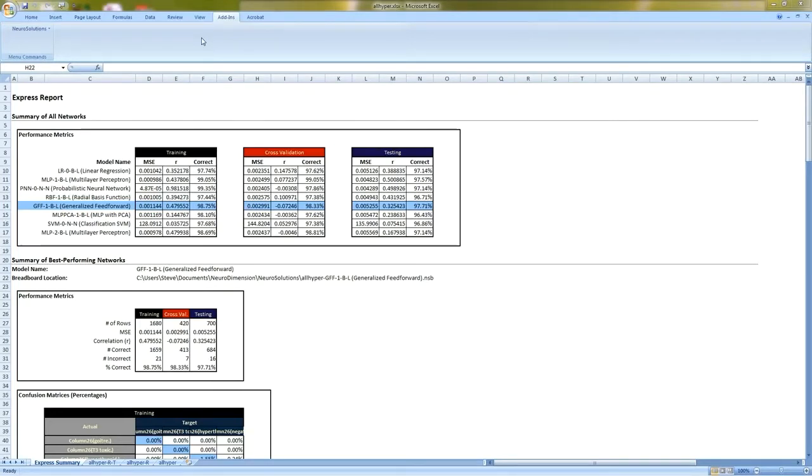Looking at the summary of all networks, the generalized feed-forward performed the best on the out-of-sample training data with 97.71% correct.